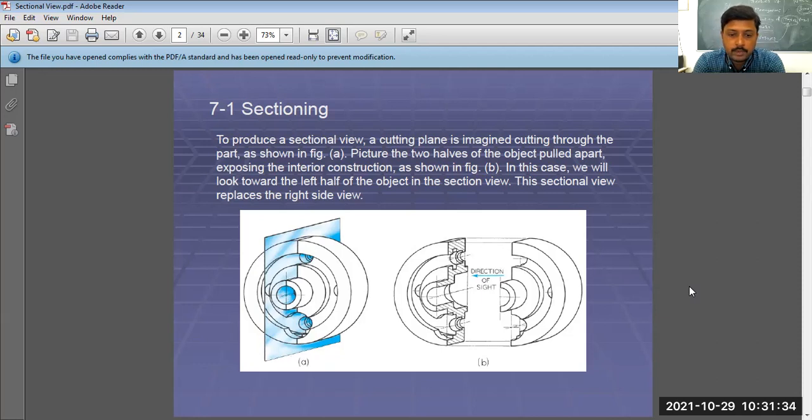As you know, we can draw orthographic views like front view, top view, left hand side view, right hand side view, bottom view, back view. These are the different types of orthographic views. Generally, we use front view, top view, and any one of the side views to represent the drawing or the component that we are going to manufacture, right?